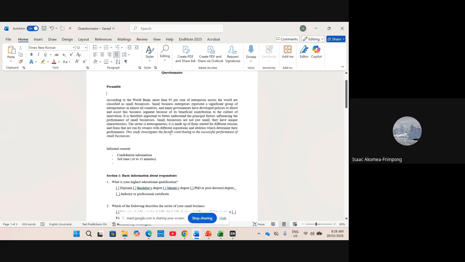So one of them is called Microsoft Forms. Those of you who have access to Microsoft, or you use Microsoft a lot, there is a Microsoft Forms that can help you to generate this. You can also use what we call Google Forms, and I will teach you Google Forms today. You can also use what we call Qualtrics. Qualtrics is also another platform. And then you can also use what we call, which I think some of you have used in the past, and that's called SurveyMonkey.